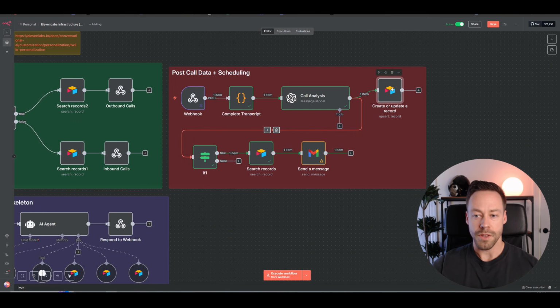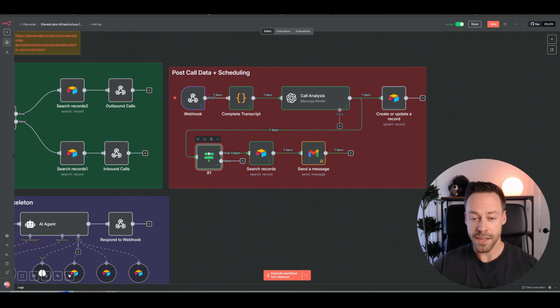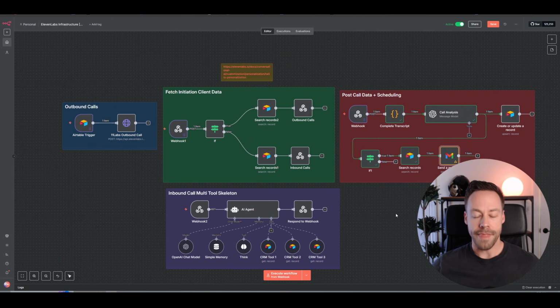So then we update it. And then over here, we check, hey, did we qualify the lead? If so, grab their email, send them that email with a calendar link. That's what's happening on the backside. And so that is the general outbound flow.